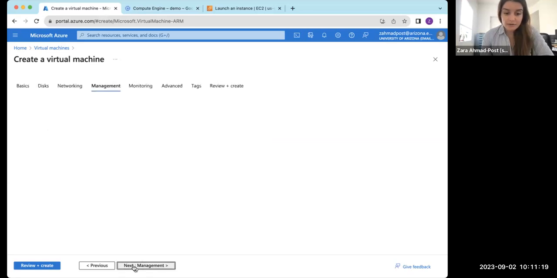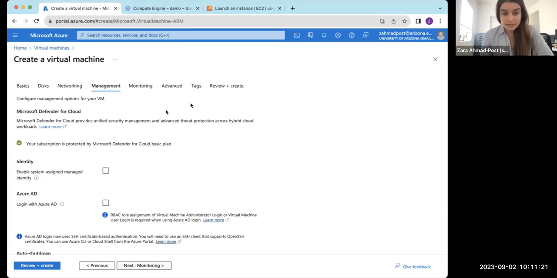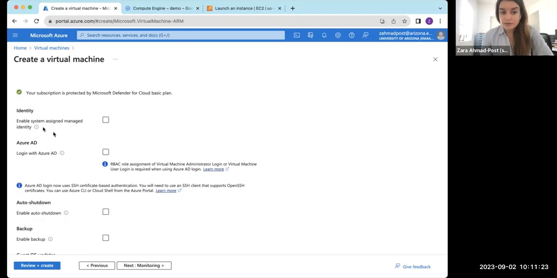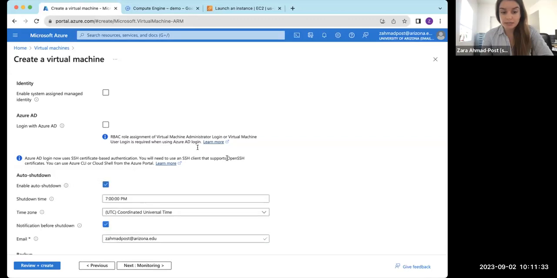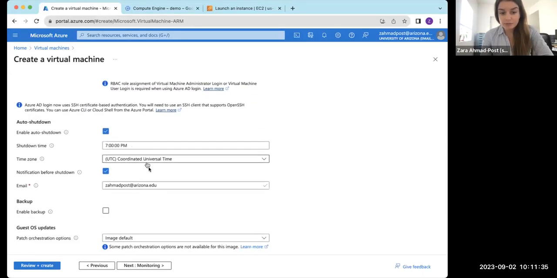Yeah, and then let's go back over to management. So we're not going to use IAM for this demo, but we're going to talk a lot more about that. You can enable auto shutdown. So basically, this is just going to auto shut down your machine. If we click that, it's going to give you times where you can shut it down automatically. And you can set up notifications for when to shut it down.